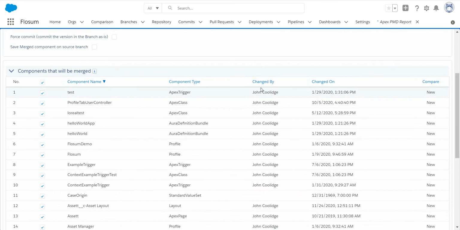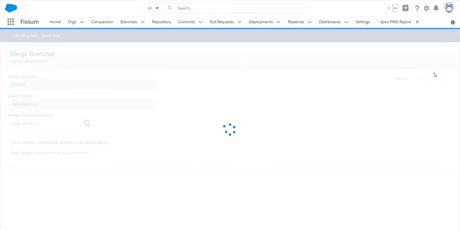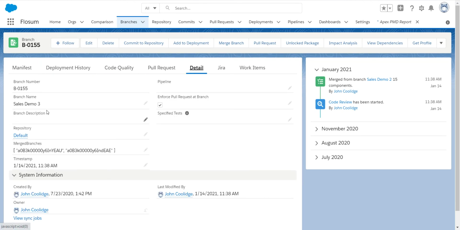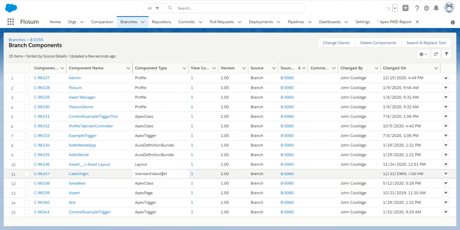So I now have them all selected. I go to merge to branch. Take a few minutes, and then these components will be added to my Sales Demo 3 release branch. So you can see this is now my Sales Demo 3 branch, and it has all the components that I just added in here. So that is what you can do within the branch document.